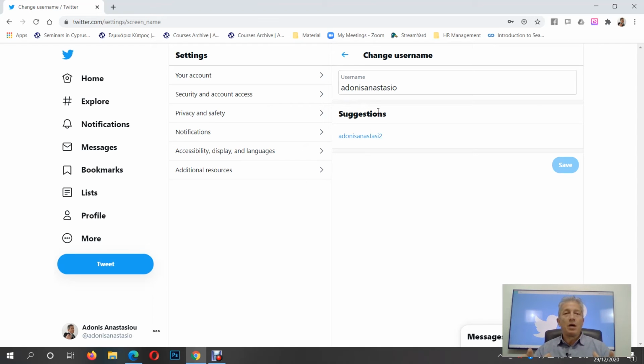Now, I want to make sure that you don't change your username all the time. Maybe you make a mistake, maybe you want to change something, but you don't change your username often. Actually, I recommend you change it just once, only once, and only if it's required, okay? So when you change your username, you just click on save, and that's it. You just change your username.